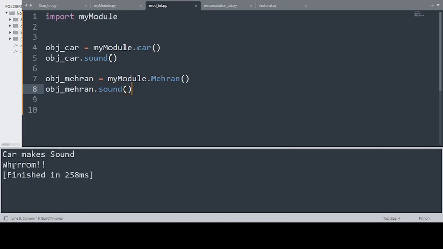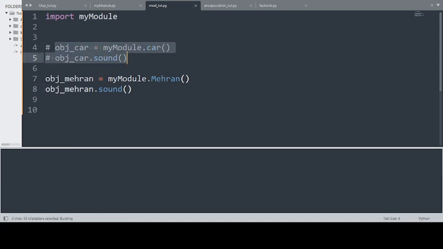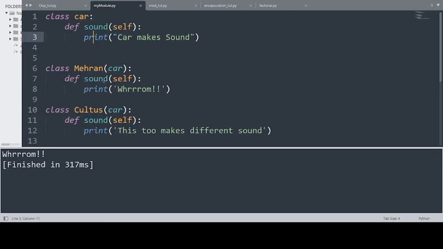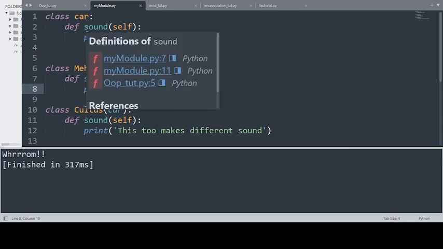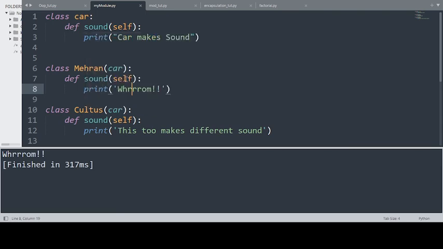You can see the second message is room. If I comment it out in order to make it clearer, now you can see, and if you go in the module file in Mehran, the sound function is room. That's actually polymorphism implemented in this example.